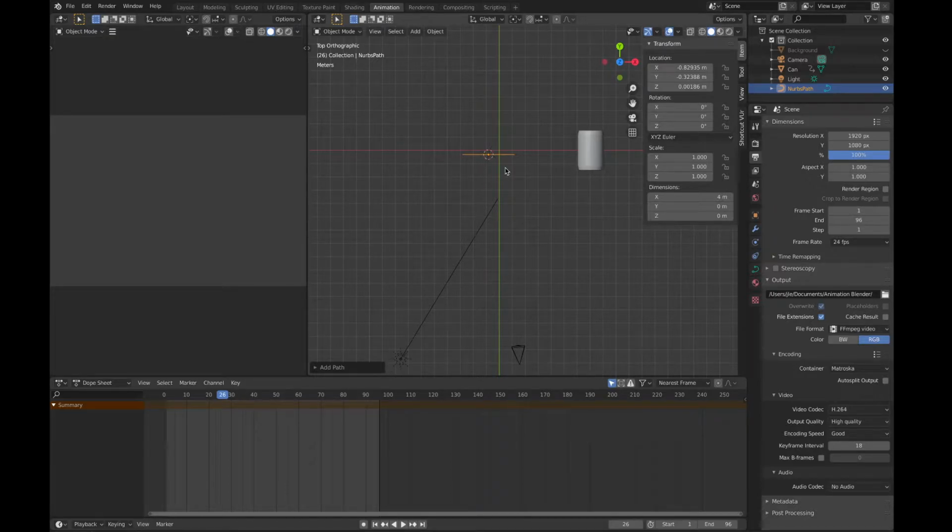And if I click S to scale it, I want to make it a little bigger, somewhere like this. And I want to change the way it looks. Right now it is a straight path. So the shape of this path will show how the camera is moving. And I don't want to have it straight line.